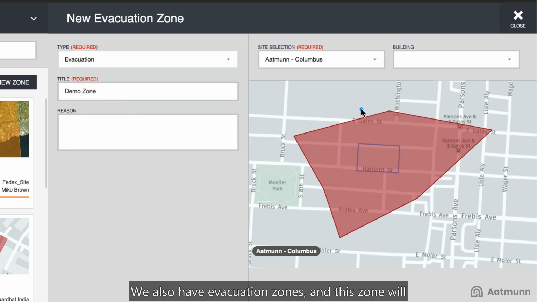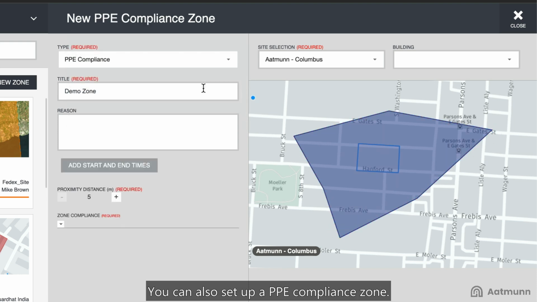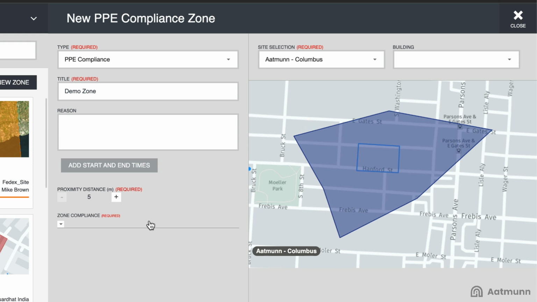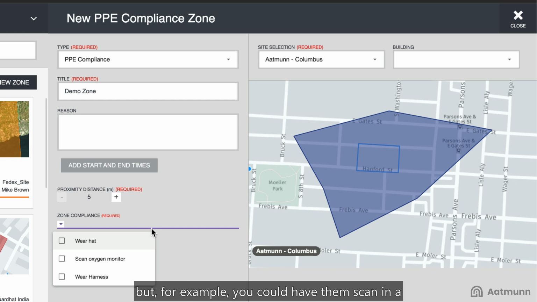We also have evacuation zones, and this zone will essentially send out a live evacuation event to anyone whose live location is within this area. You can also set up a PPE compliance zone. For a PPE compliance zone, you can set a proximity distance in meters, and as a worker approaches that proximity distance, they'll get a notification that they need to scan in some sort of PPE. The PPE can be customizable, but for example, you could have them scan in a hard hat, an oxygen monitor, or a harness via an NFC or an RFID tag.